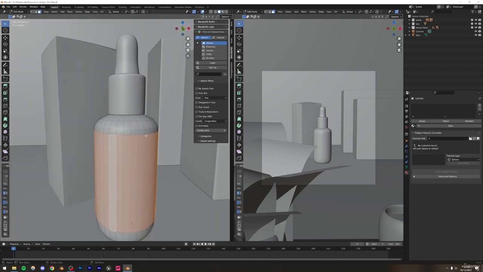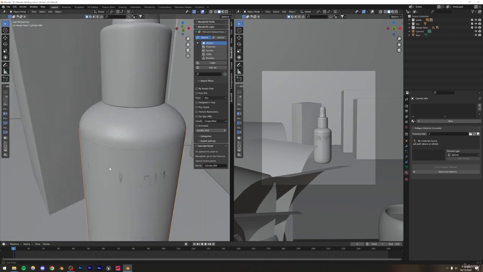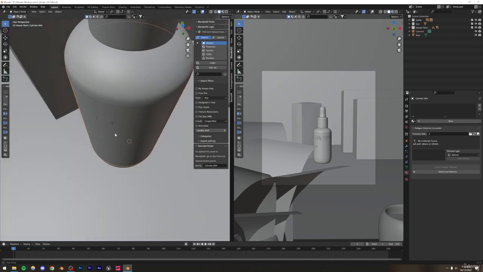Now what we're going to be doing is pressing Shift D on our keyboard to duplicate this, right click to reset the position, and P to separate by selection. Now if I just tab out of edit mode, you're going to see that we have two objects, right?